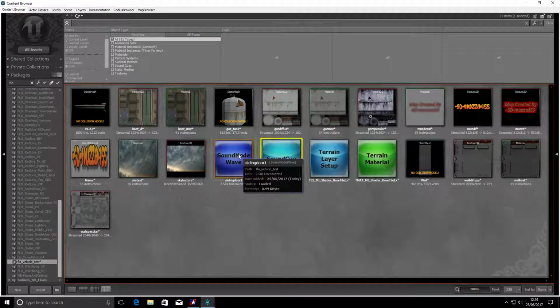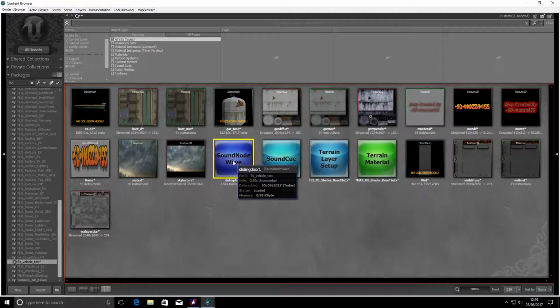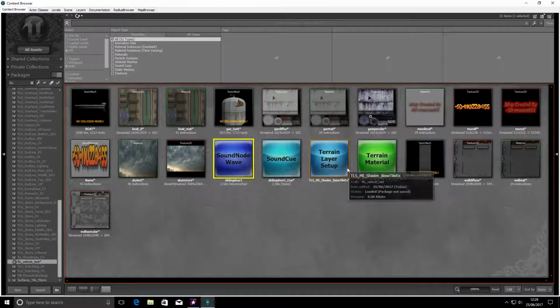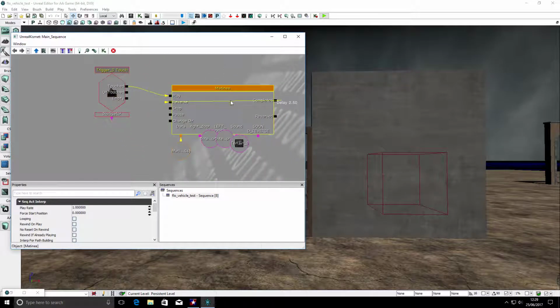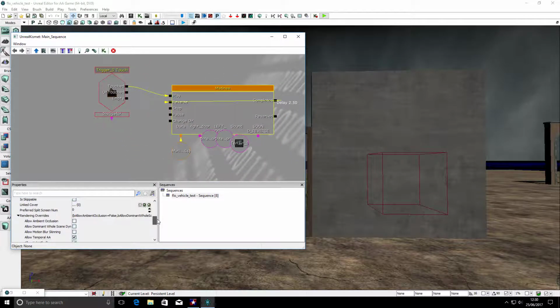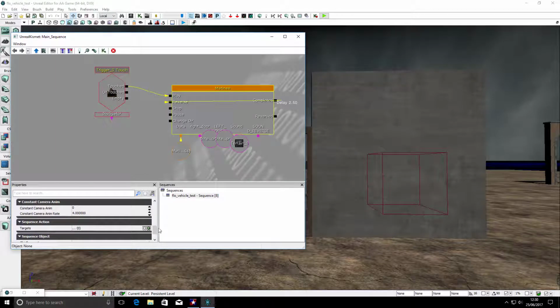One thing you have to do is use the sound node wave that we created with the sound cue to add to the matinee. So we click matinee, we scroll down and we add that sound node wave as a target.